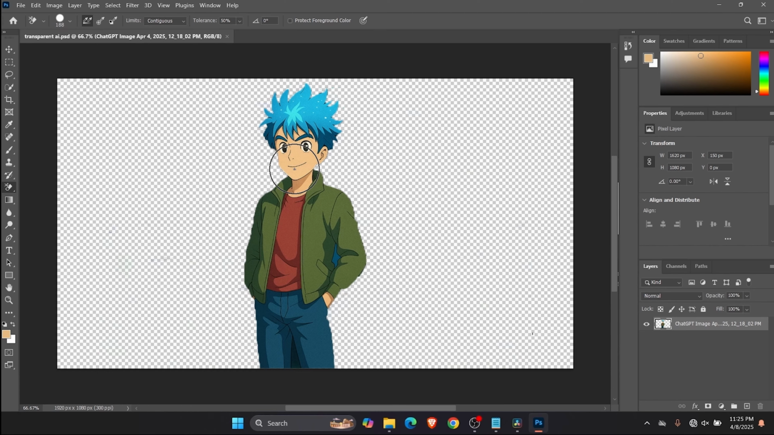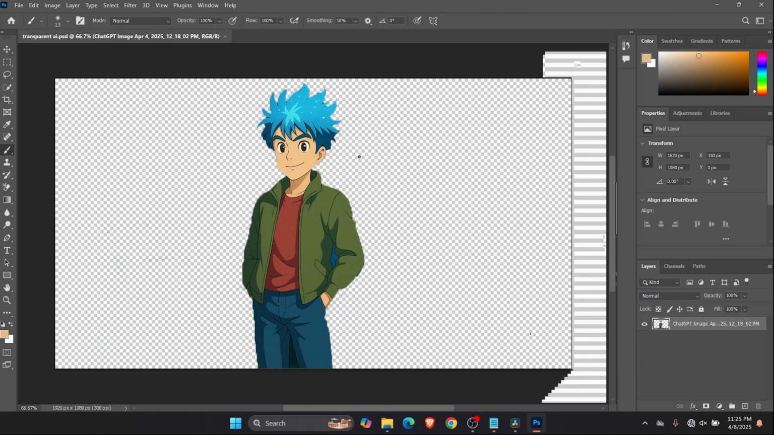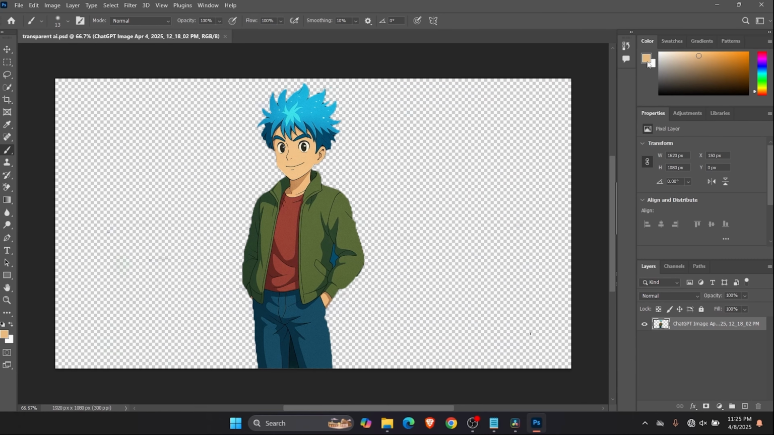Now as you see, there is a line around the mouth. I need to remove it. So click on the brush tool here. Click on the color layer, click the color picker on the face of the character. Now carefully brush over the mouth's black line so it totally disappears.